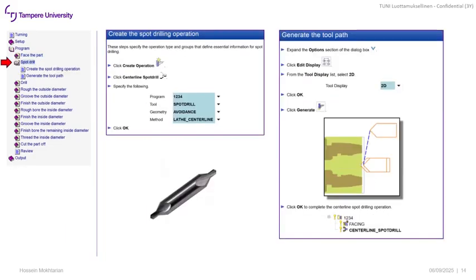We go to the second operation, which is the spot drill. For the spot drill, in the previous video, we had actually created the spot drill, so the tool already exists in our software. And now we just need to create a center drill spot drill as a method, as a lathe center line.